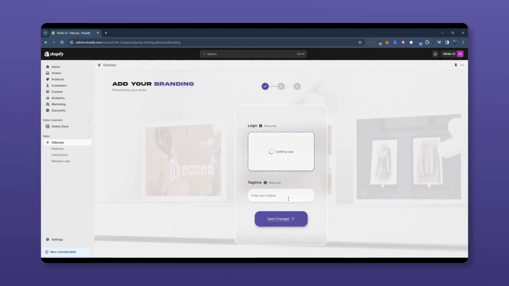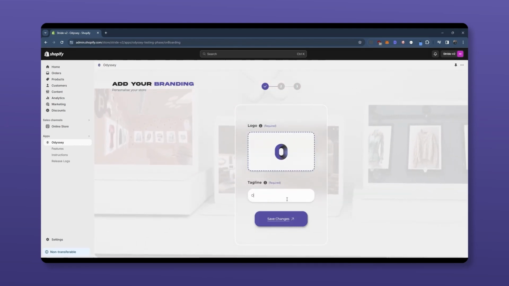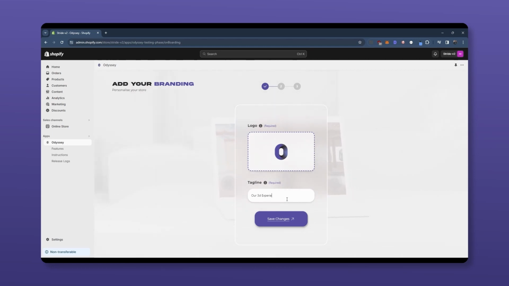It's time to inject your personality into your virtual space. Upload your logo and add your brand's catchy tagline. Once you've uploaded your brand assets, hit Save Changes.